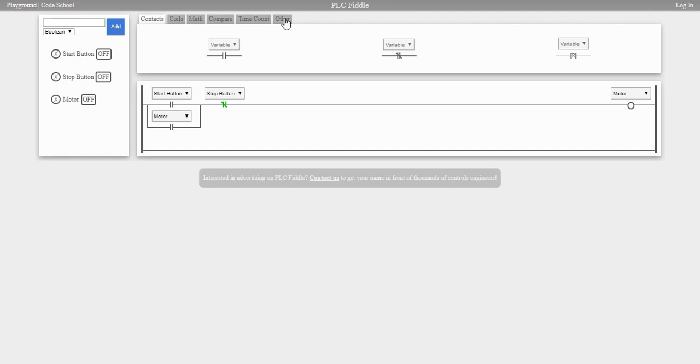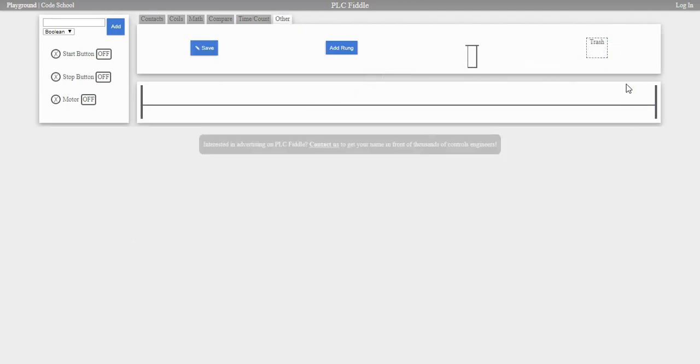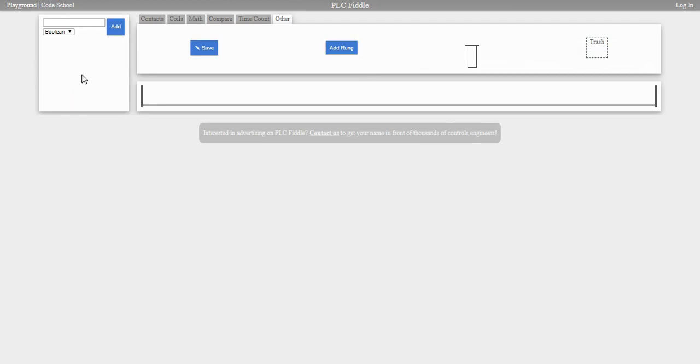Okay, so first off, let's delete the default elements. Drag this rung to trash. Delete the default variables. And then let's create a new variable. Timer. Let's name it 1 second timer. And then let's add, where is it? On delay timer right here.